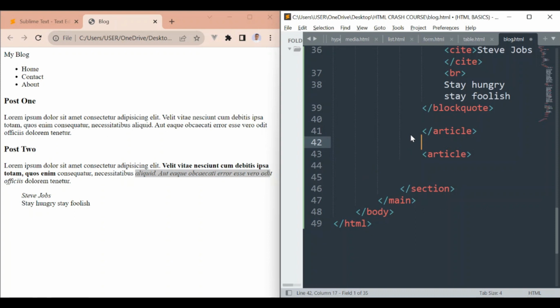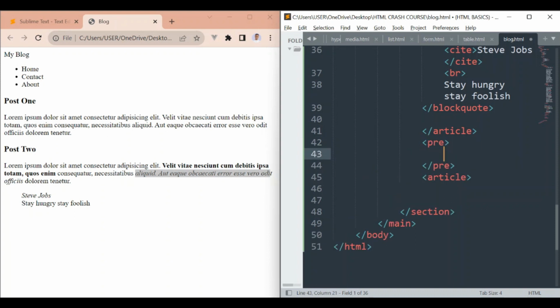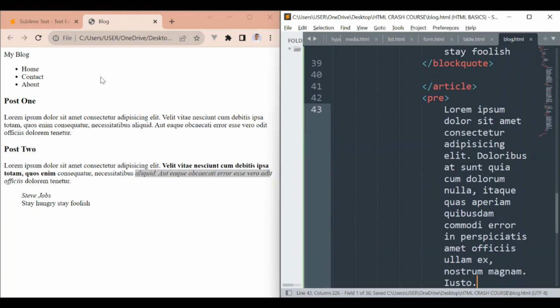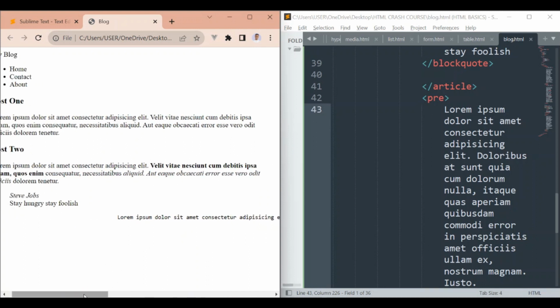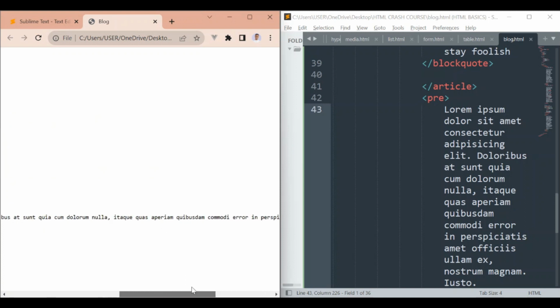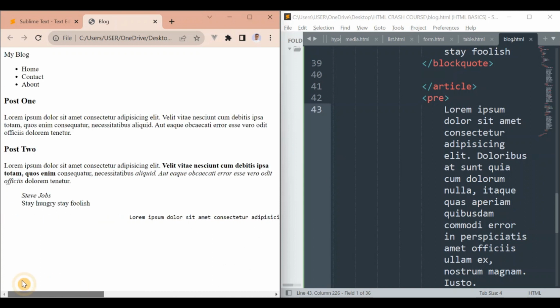Okay. So inside the article, I'm going to put in a pre-tag. This pre-tag is called the pre-formatted tag, and what this does is that it's going to keep the formatting of your text. So to demonstrate that, I'm just going to put in some dummy text here. If I save and reload, you see, because we're having some space here, it keeps the format of your text.